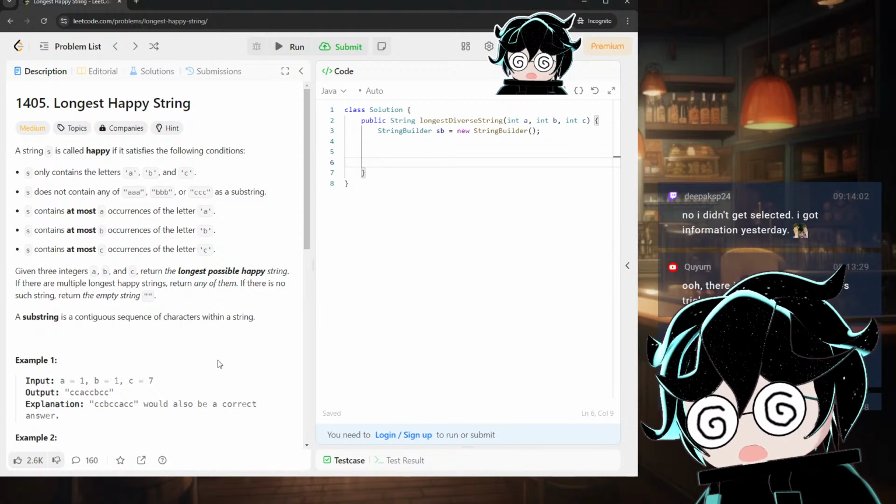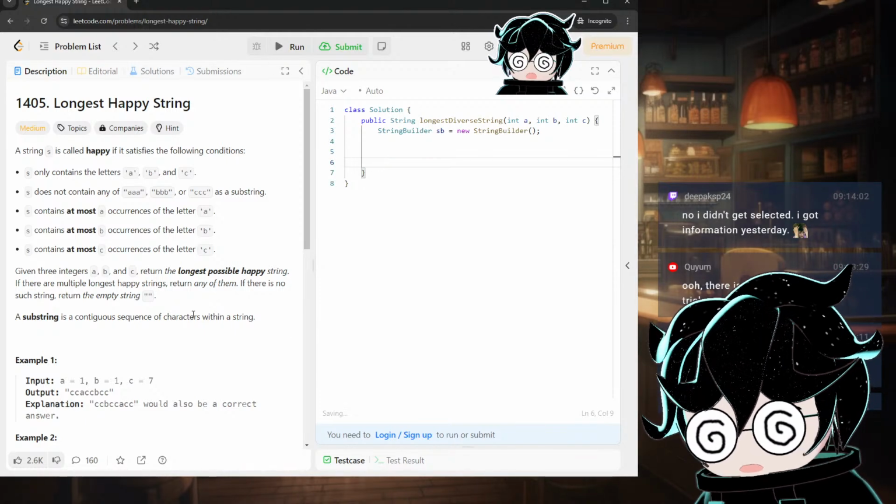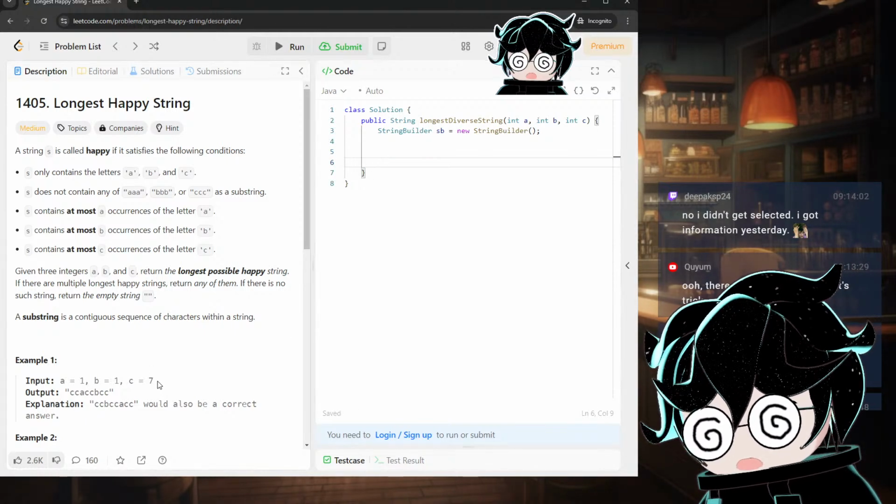Okay, so let's just start off with like an empty string, right? How do we know which character to add first?